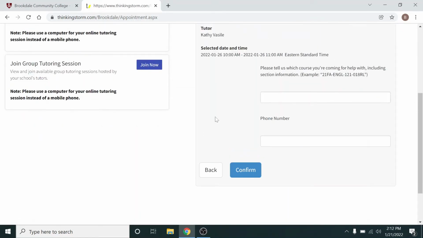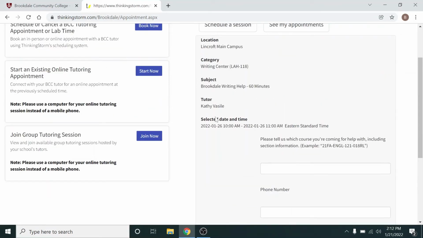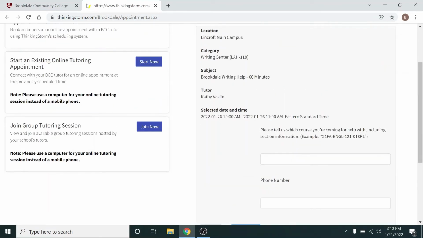Now I'm not done yet. First, it's going to tell me some information. It will tell me where it's at, which kind of tutoring, the subject, and the tutor. Note that even though I picked No Preference, it still tells me who my tutor will be, so I can ask for that specific person when I show up. In this case, my tutor is Kathy.